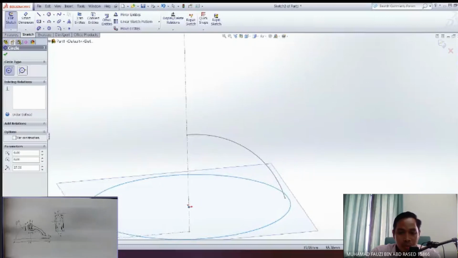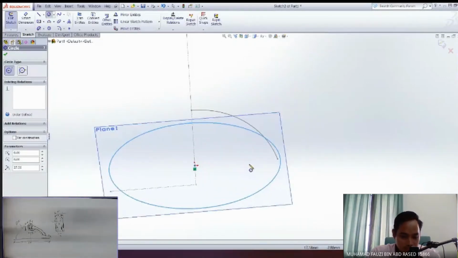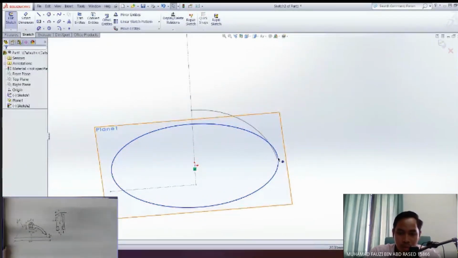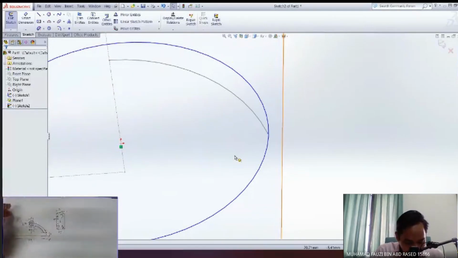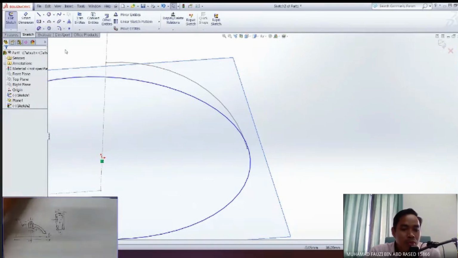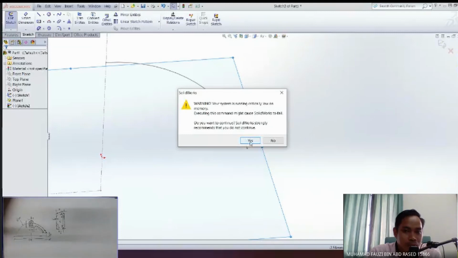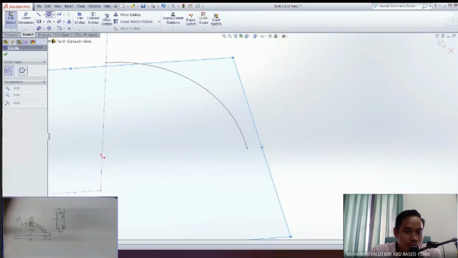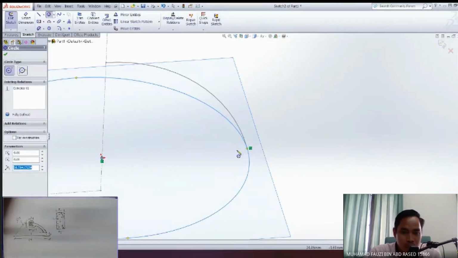Oh yeah, actually it's 55. However, we need to measure this one. Right, so this is the circle, and then just click OK.